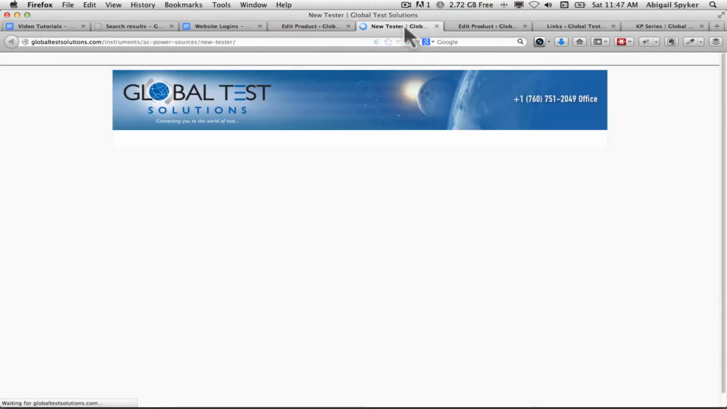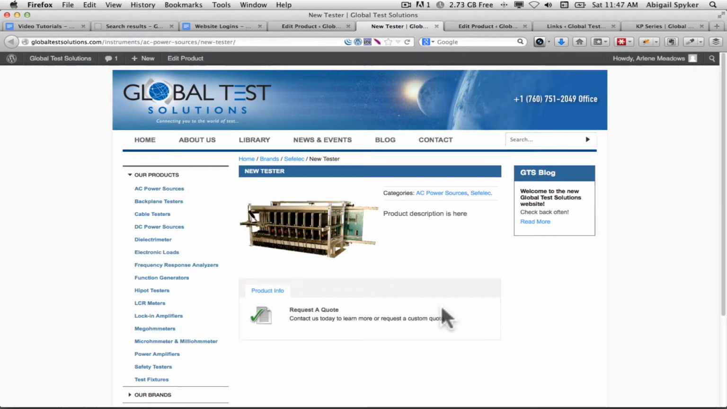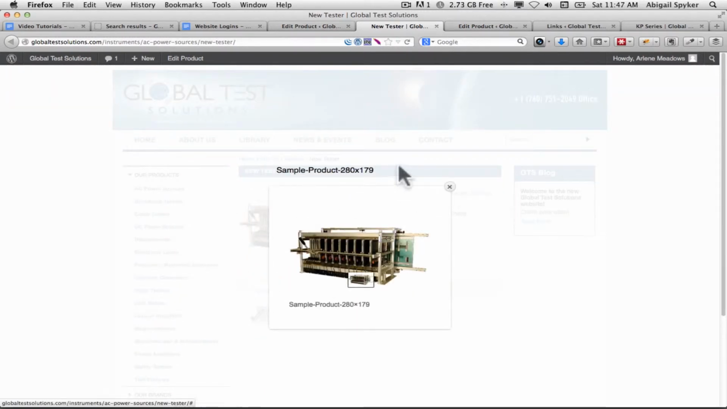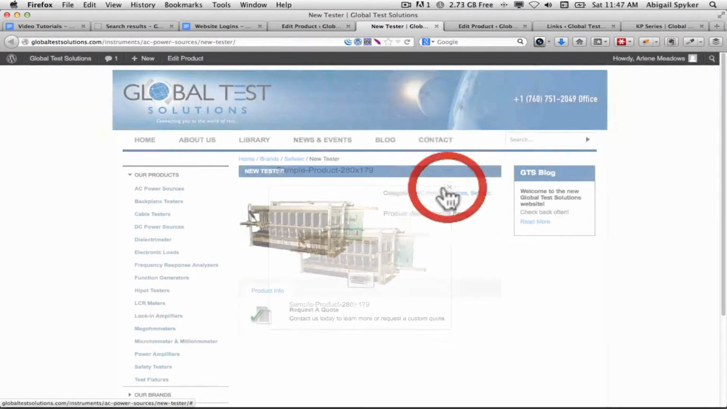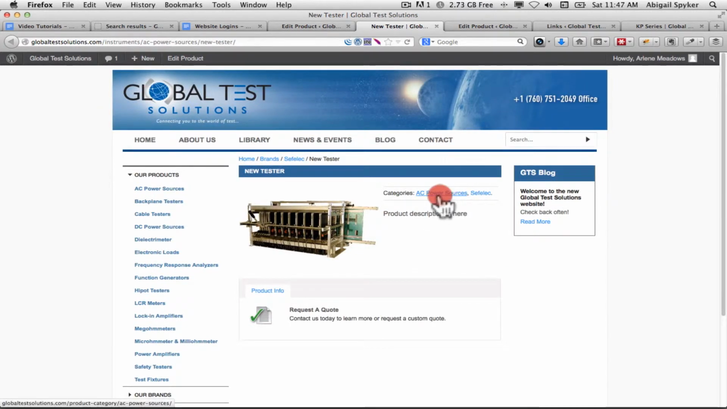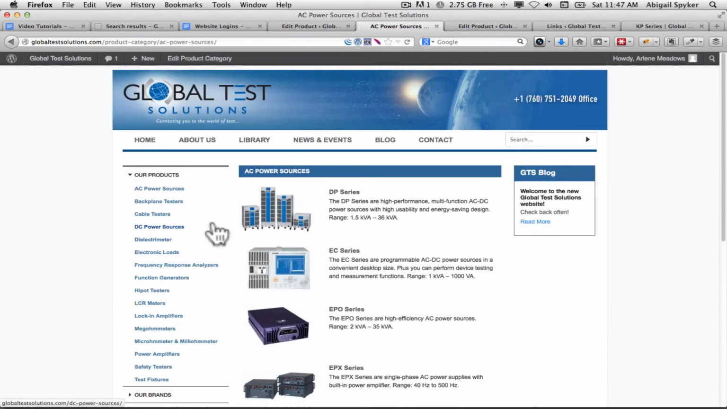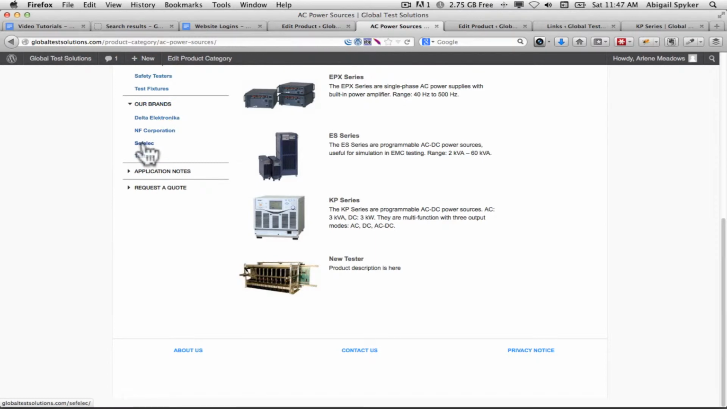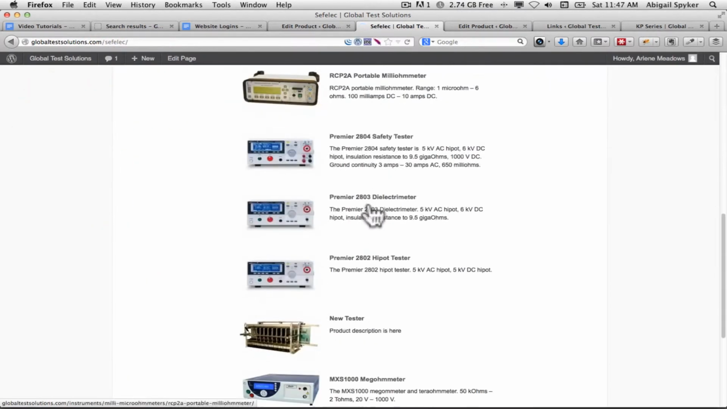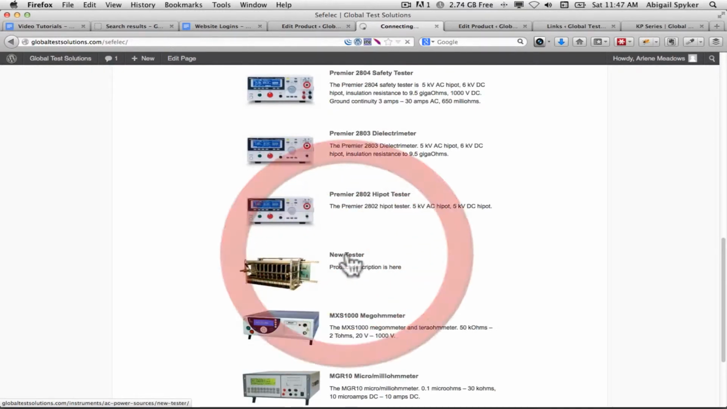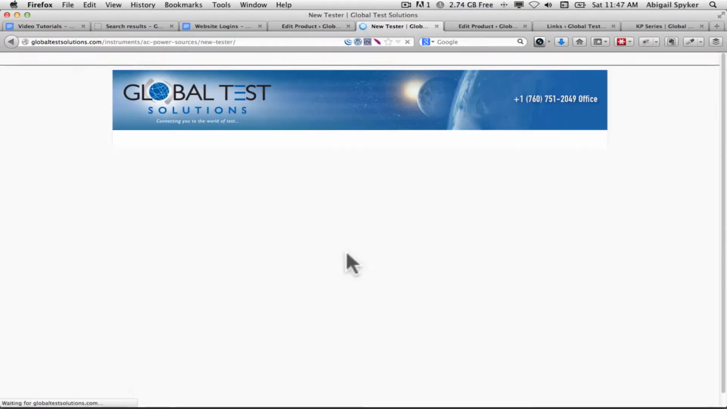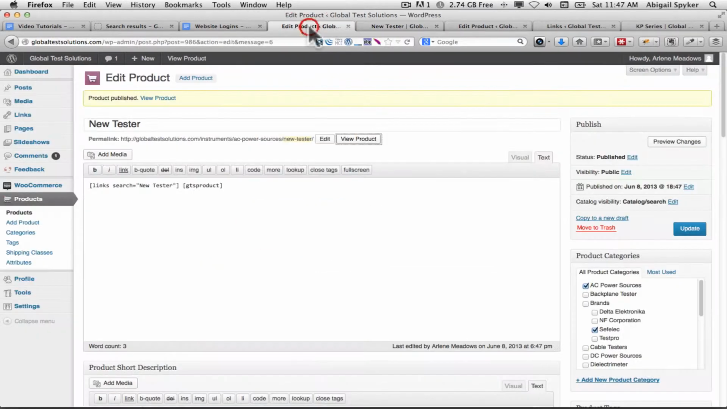And now if we view the product, we can see it's right here. And we've added it to AC power sources and Cephalec, so if we come to those, we should also see it showing up, a new tester. Here it is, new tester. And then the brands, Cephalec, and we have it showing up here as well. So that's it.